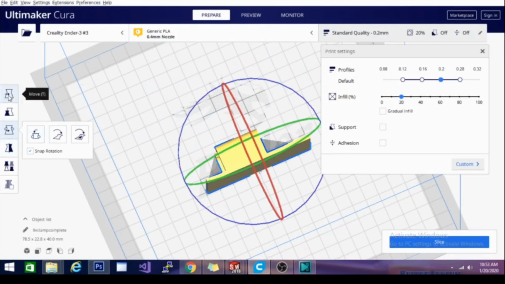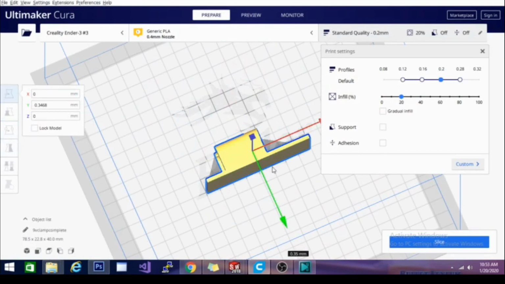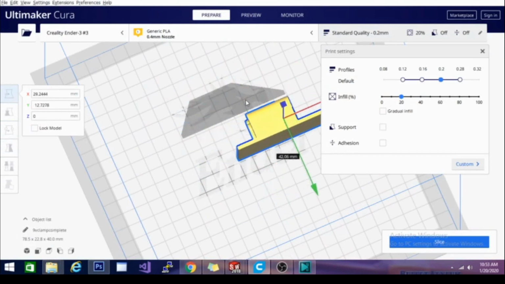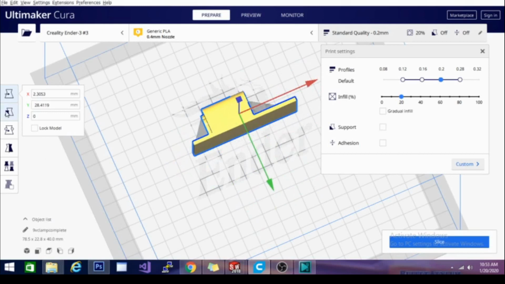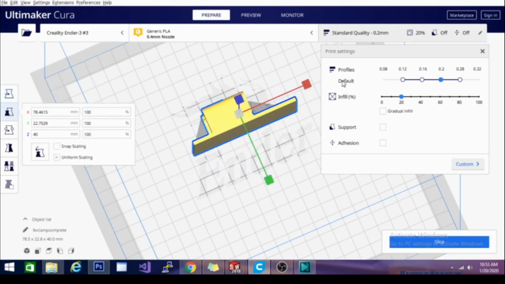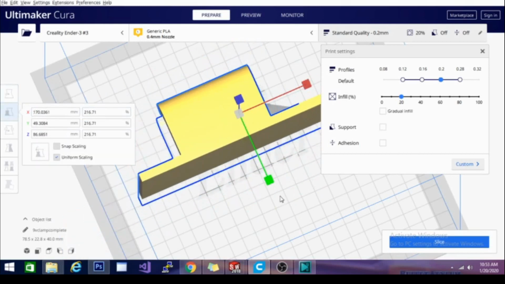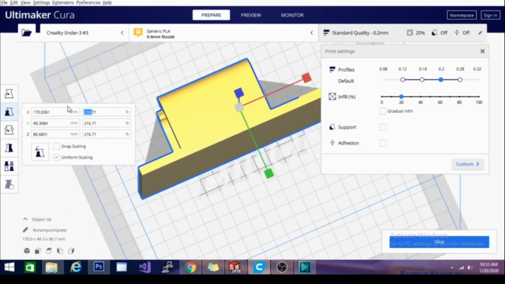Now the first one you have here is move. This is your translate tool. You can simply grab it and move it, or you can grab the item and move it around in three-dimensional space. You can also scale the object. You can scale it dragging these things, or you can set it to a particular scale.